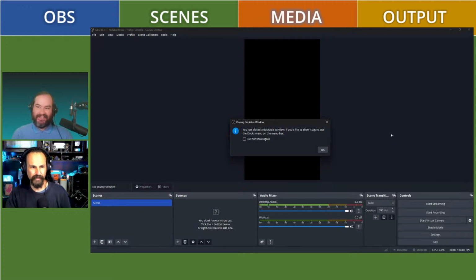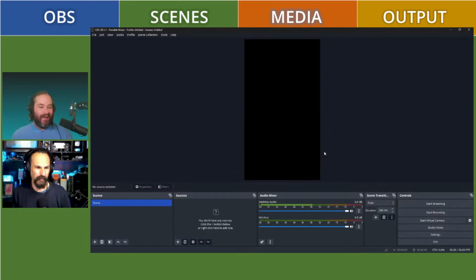You'll see that it actually said you just closed a dockable window. If you'd like to show it again, use the docks menu on the menu bar. Often people will click "do not show again" and click OK and then completely forget that that's how that works. But I'll close that at the moment.